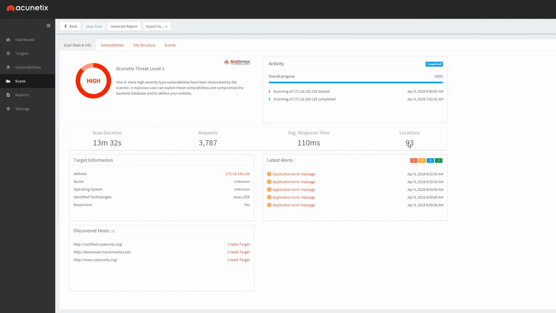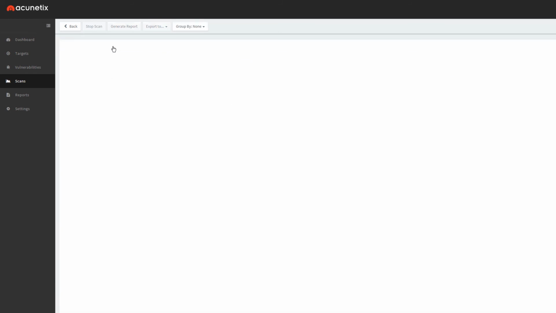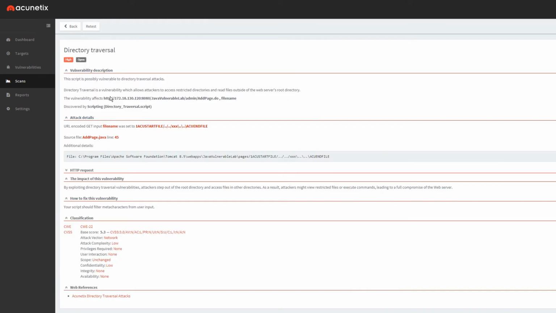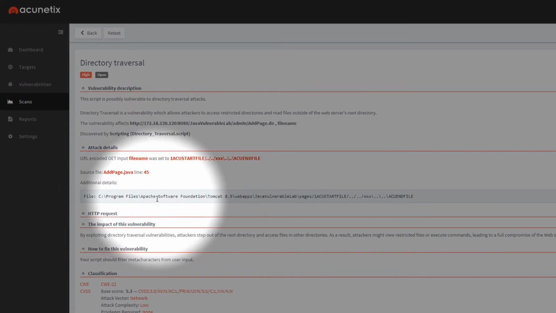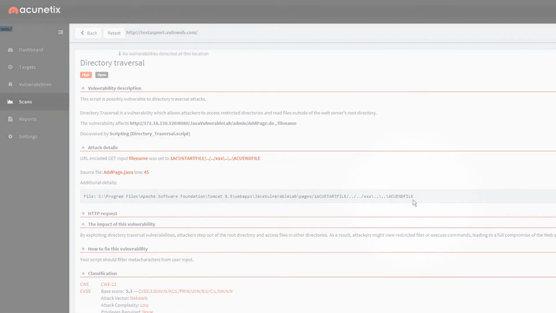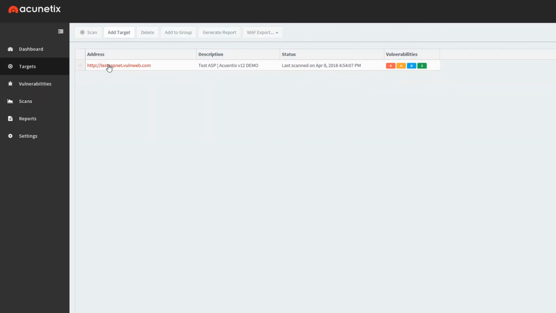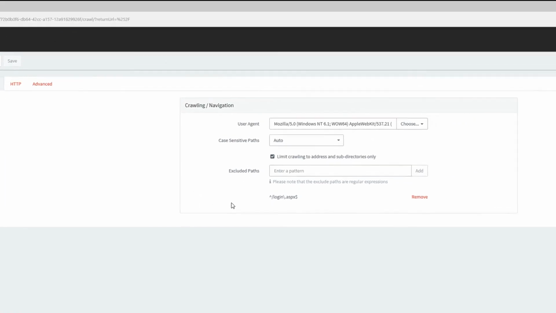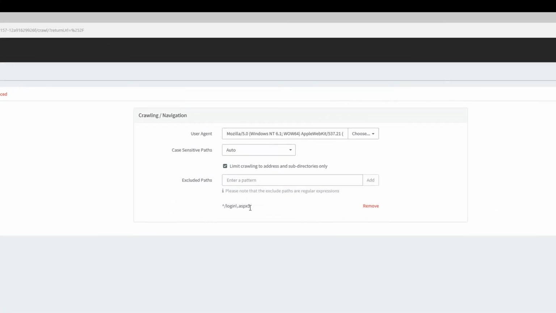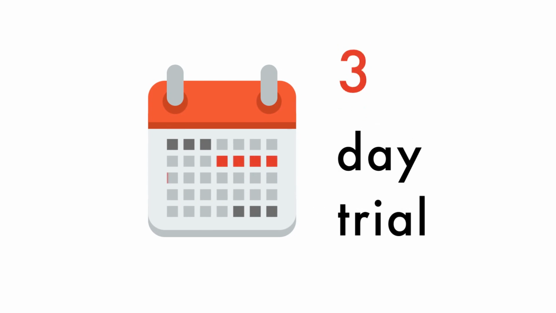Acunetix version 12 includes a new AccuSensor for Java web applications. This improves the coverage of the website and the detection of web vulnerabilities. It also decreases false positives and provides more information on the vulnerabilities identified. Lastly, you can exclude specific paths in the site structure directly from the UI without the need to come up with complex regular expressions.